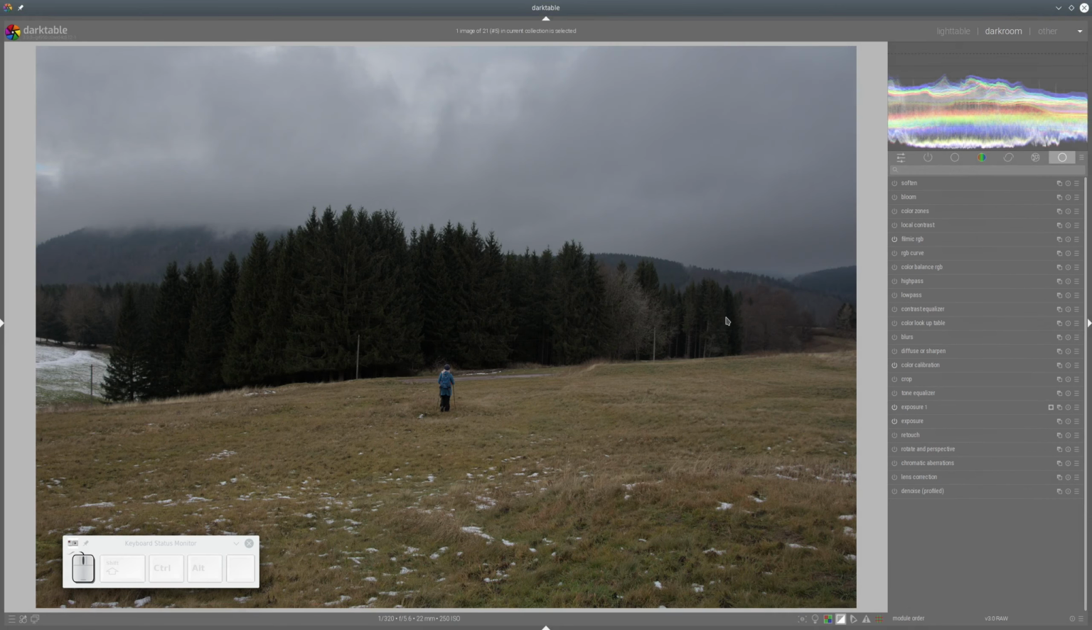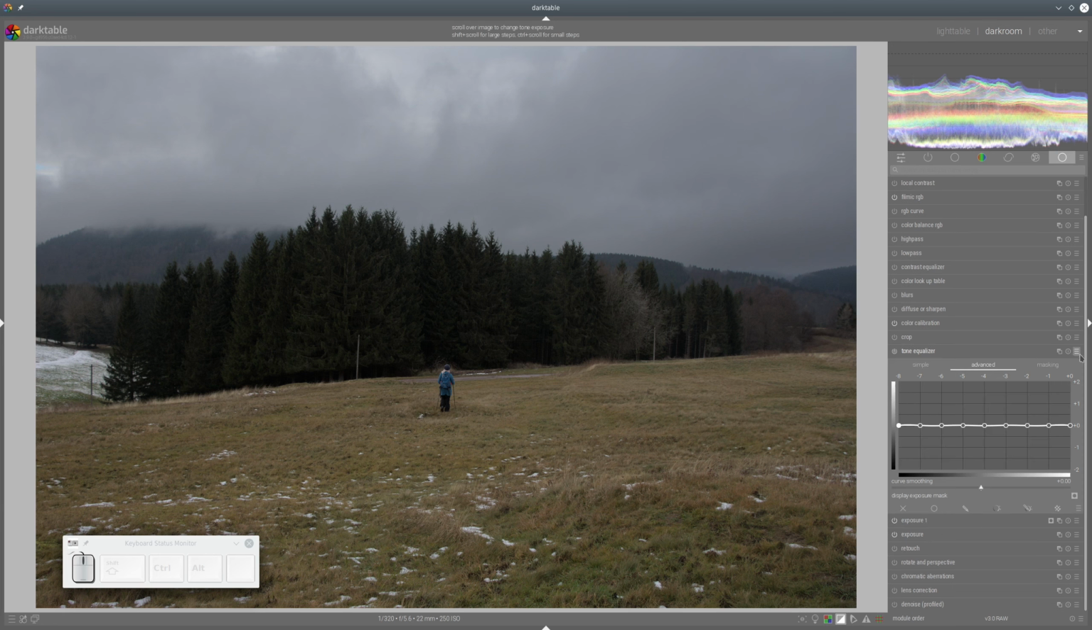So let's add some contrast in the highlights here. We will influence mostly the sky so that we have some details there, and therefore I will use tone equalizer, simple tone curve. I think we don't need to adjust the mask because the mask is already nice, and we go just a tiny bit higher here, maybe something like that, and we have now a bit more details in the sky.